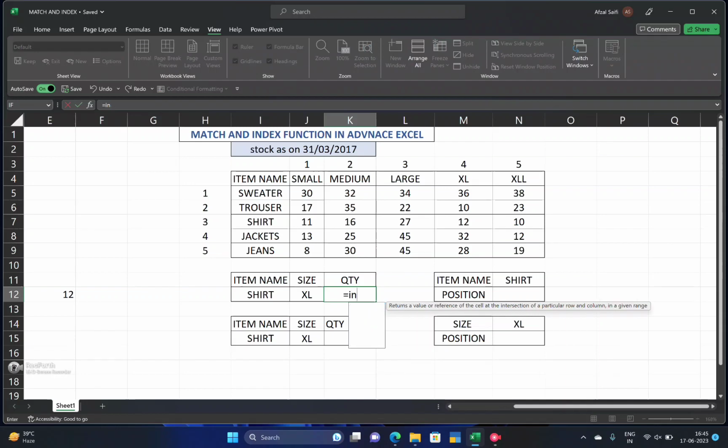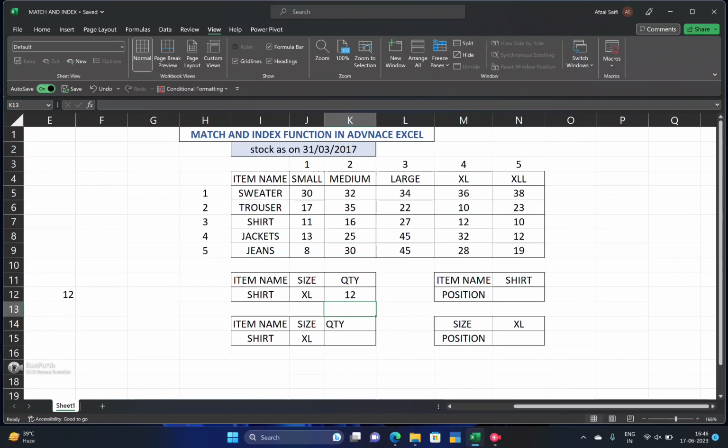First, I will show you the example of index function. So here my first example box is equal to index, bracket open. What is my array? Array is the whole numerical value in this table. Just select J5 to J9, comma, row number. So my row number is 3rd, comma. What is the column number? Column number is 4. You can also type it manually. You don't need to select any value. I show you just for easy understanding, and then enter. So here I have 12 quantity remaining of shirt of Excel size.